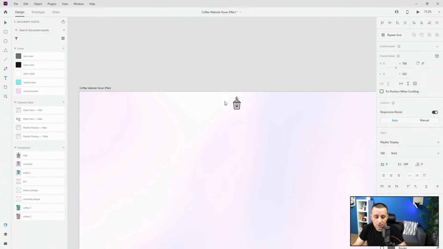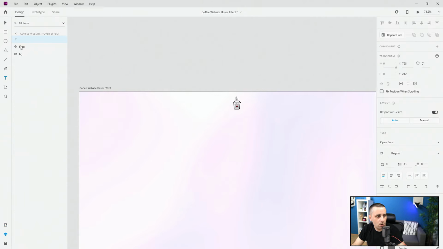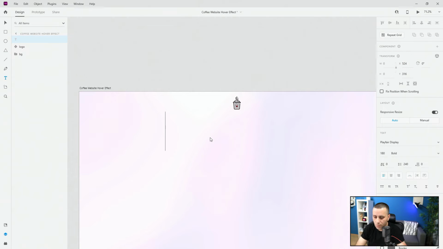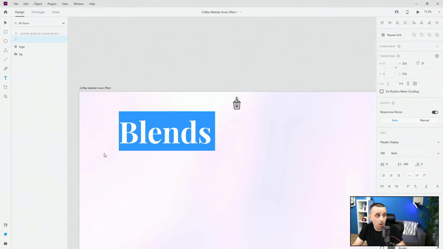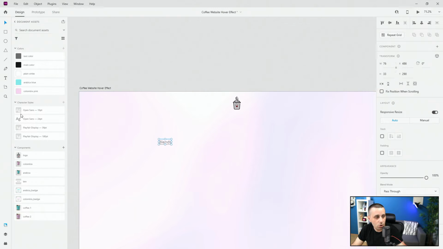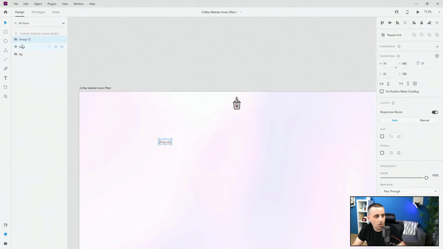I'm going to press T and use something smaller like 24, for example, and let's see, I'm going to type in where it is. So let's get rid of it, press T like so, and type in blends, for the blends of coffee. And let me convert it to 24, for example. Just let me check. Yep. And let me now put this in a group. So let's use Ctrl G like so. And I'm going to call this nav, for example.